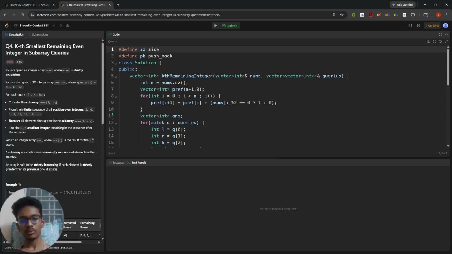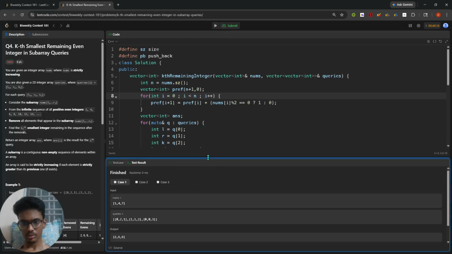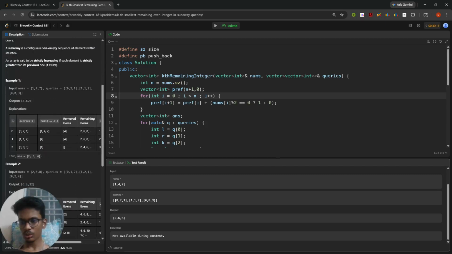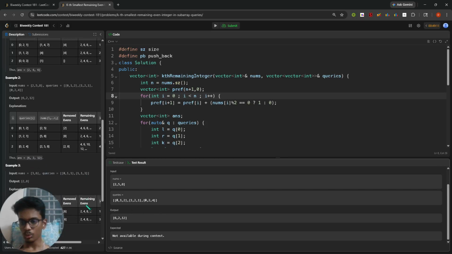It's still a prefix sum plus binary search. So we are using prefix sum to count how many even numbers are in nums up to a certain index. Wait a minute. What are we exactly doing here? Let's run this now. 266. Oh, that's the problem. Was that a bad typo?